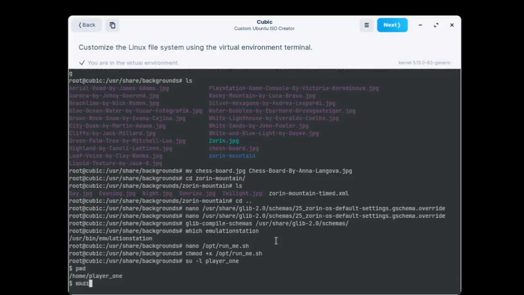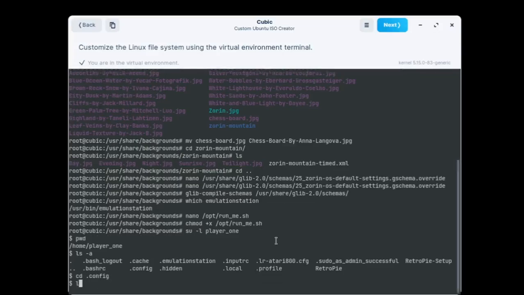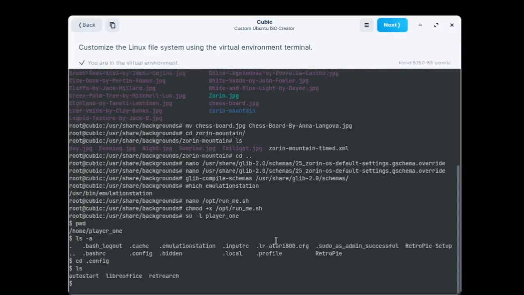And we're just going to verify that the .config directory already exists, and I believe it does. So we're going to change into that directory by typing in cd .config. And now the autostart directory already exists, so we're going to change into that directory as well: cd autostart.